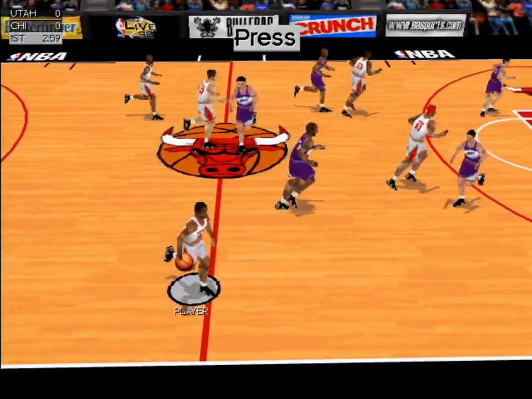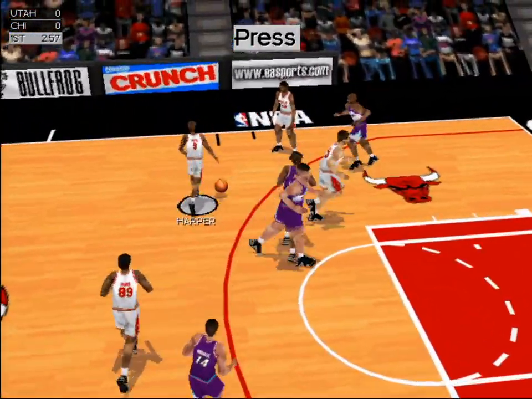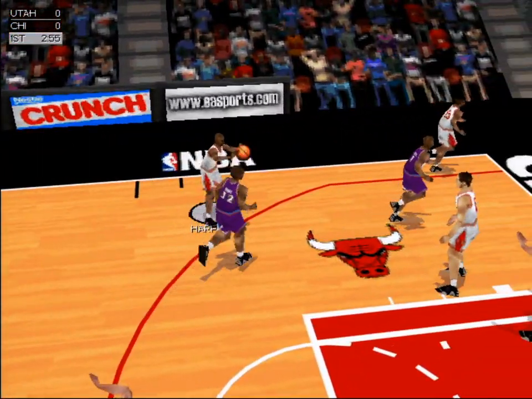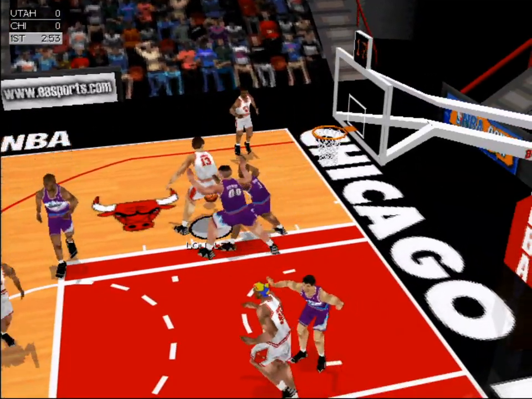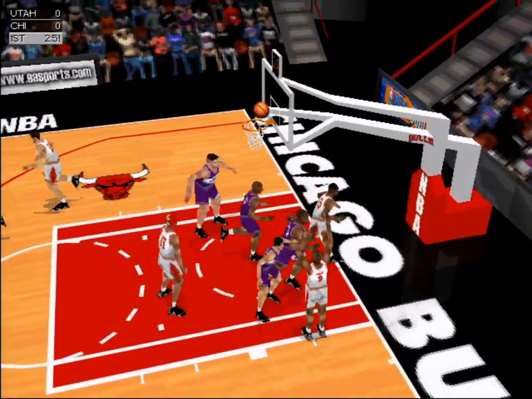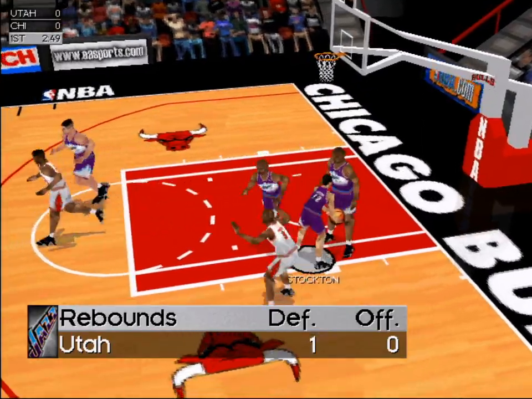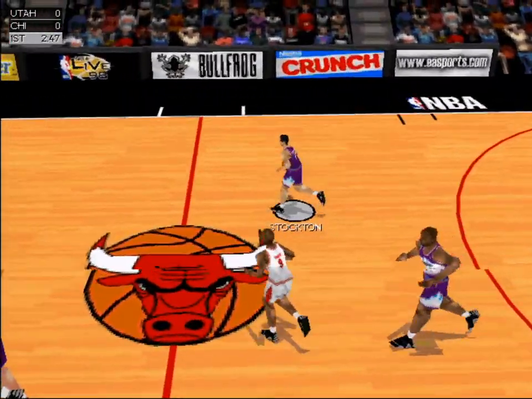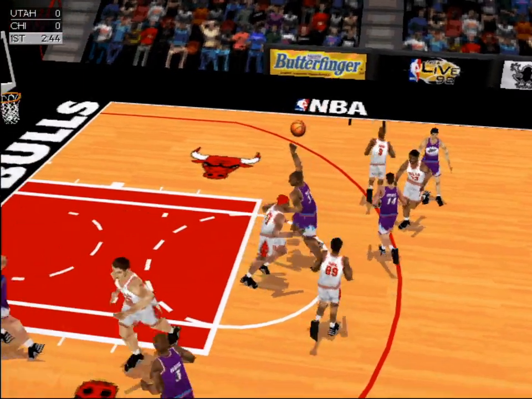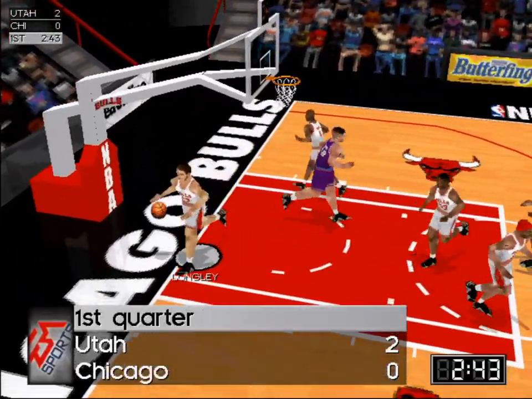Chicago controls the pitch. Number 89 to Harper. From the left side to Longley. To Harper. Takes the fadeaway jumper. He misfires. From the right side to Malone. He goes up with a jumper.